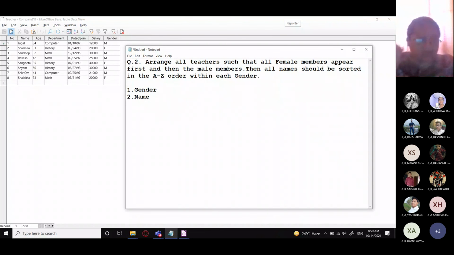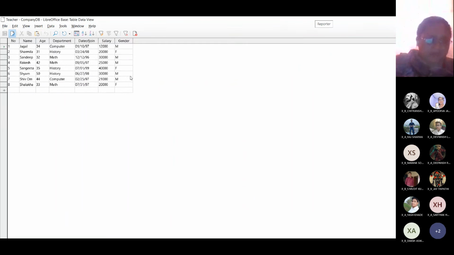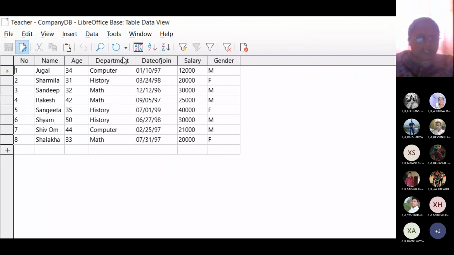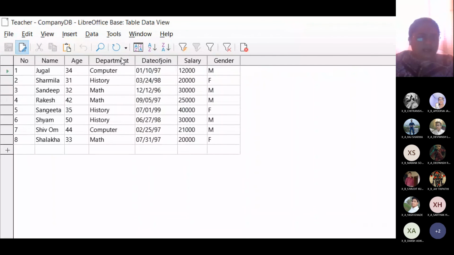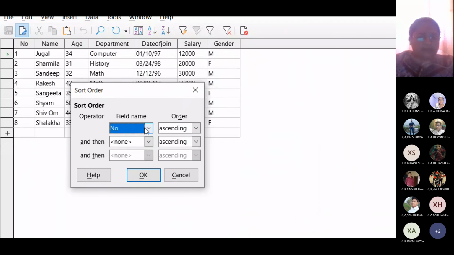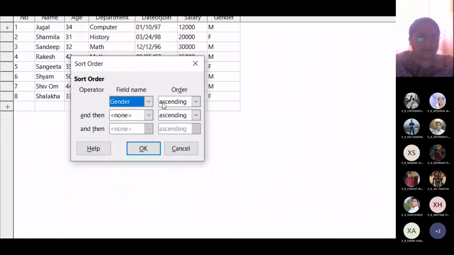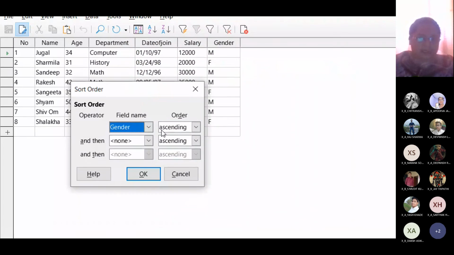First we will sort the gender, all male members together, all female members together. Now within male members A to Z, within female members A to Z. That is what I have to do. So look very carefully here. In this case, I'm not going to select any field like that. I'm going to simply go to the sort dialog box. From here, the first field I'm going to choose is gender. And let it be ascending, female members first, then male members according to my question.